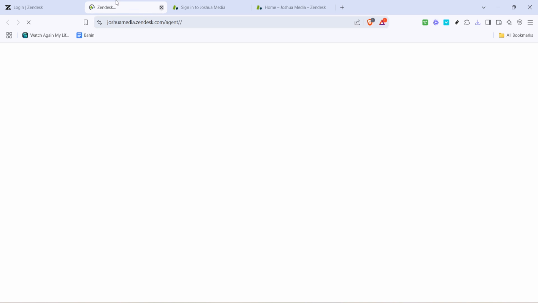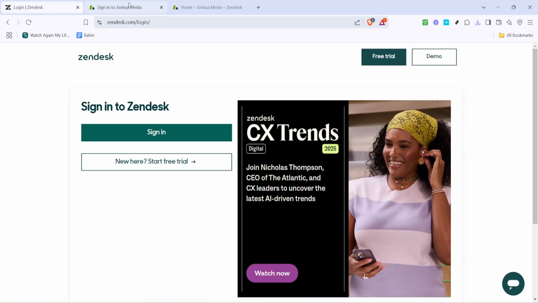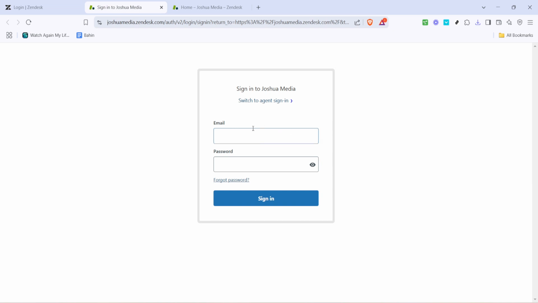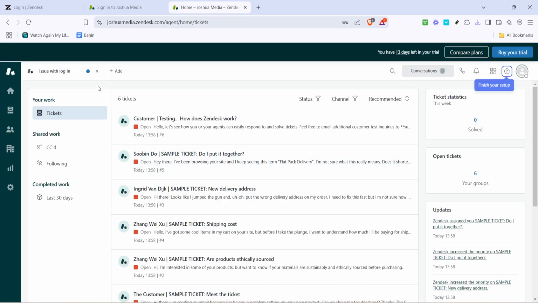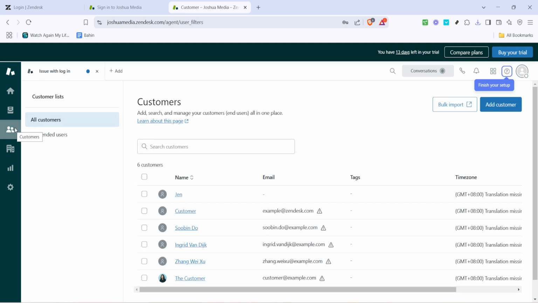Once you're logged in, you'll find yourself on the Zendesk dashboard. This is where you manage all your customer and support team interactions. To start setting up customers, click on the customer icon. This icon usually looks like a small user avatar. Clicking it will direct you to a section where you can manage customer profiles.